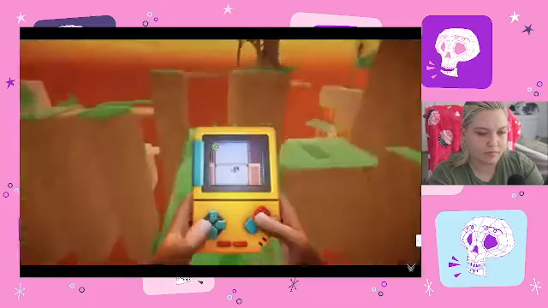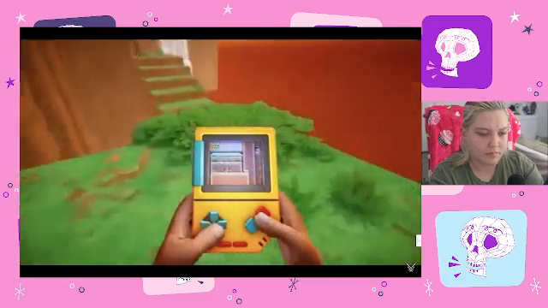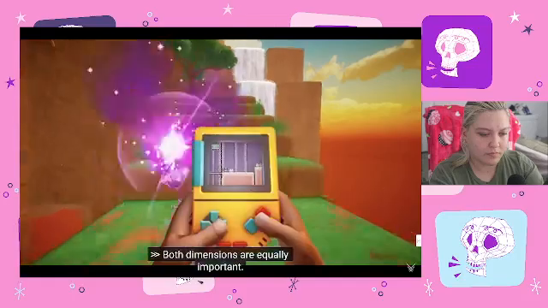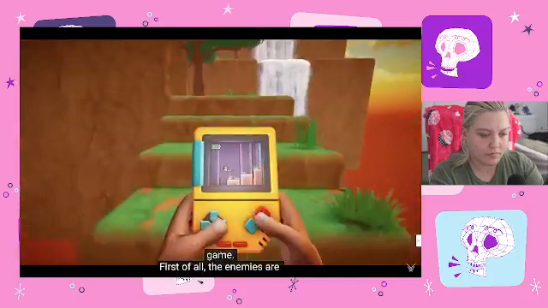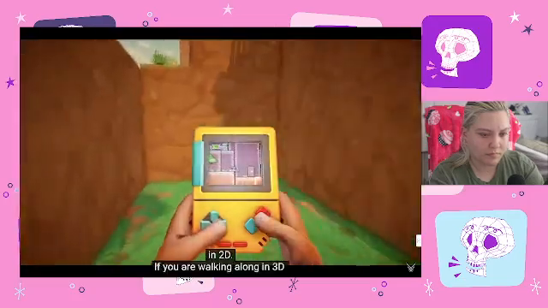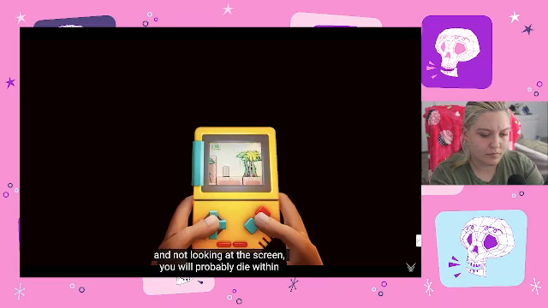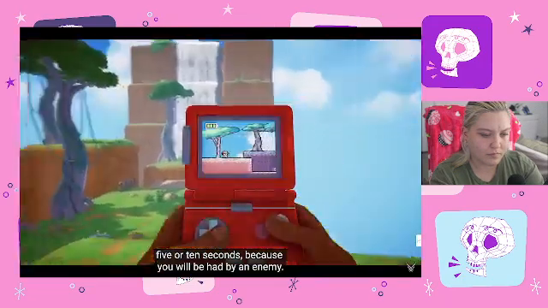Both dimensions are equally important, and you have to be paying attention to both to get anywhere in the game, because first of all, the enemies are in 2D. So if you're walking along in 3D and you're not looking at the screen, you're going to die probably within 5 to 10 seconds because you're going to be hit by an enemy. You're going to see some distortion effect on the screen, and that's where the two dimensions meet, and you're going to get pushed back and you're going to lose some health from your battery bar.